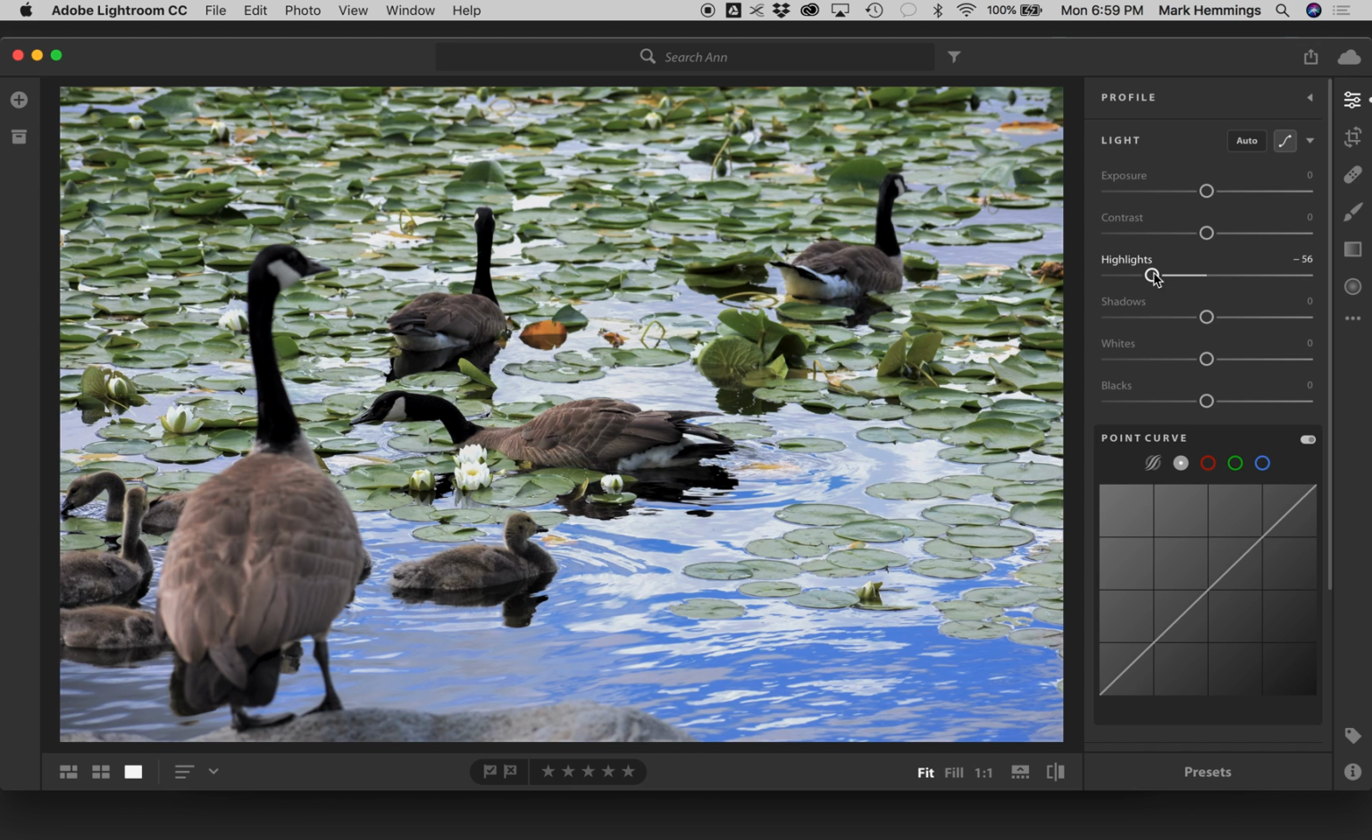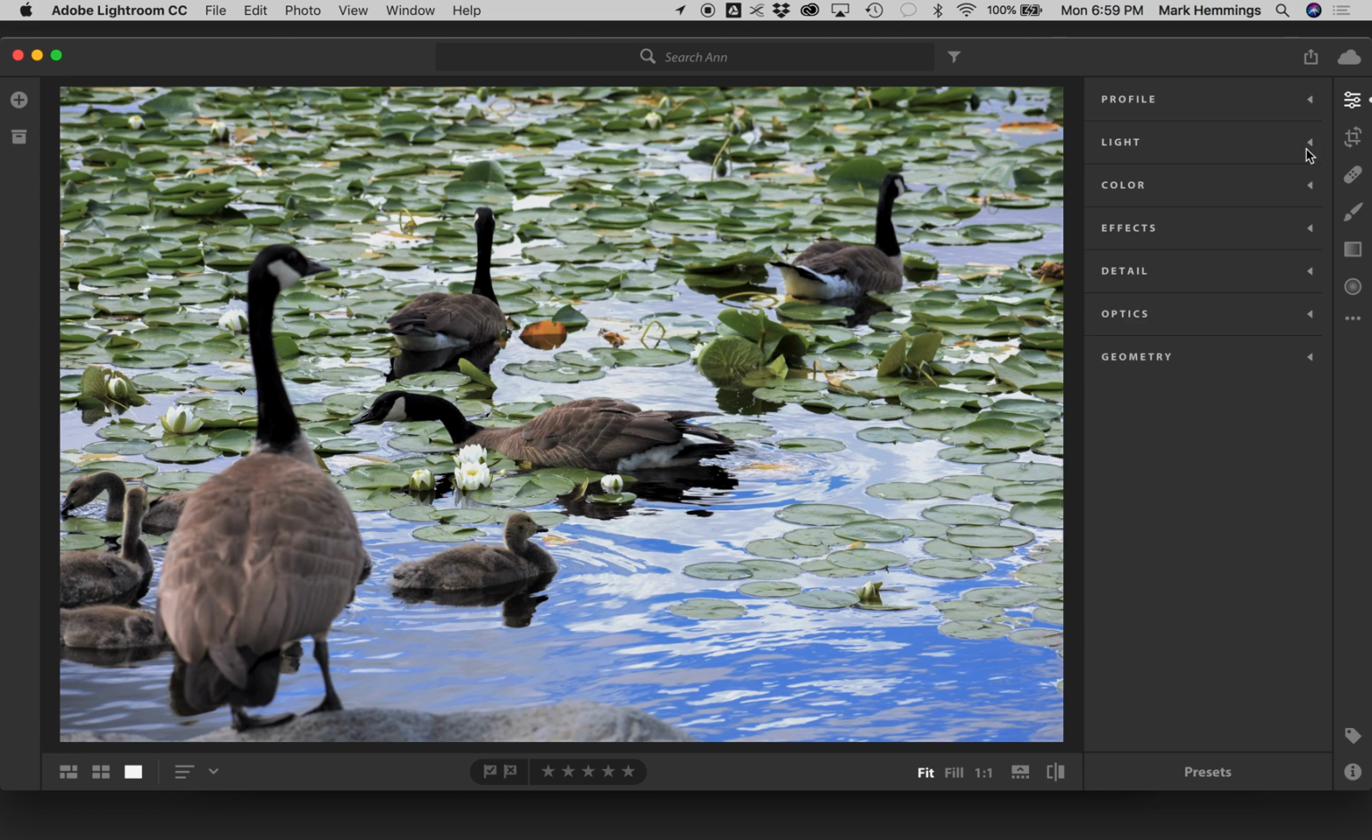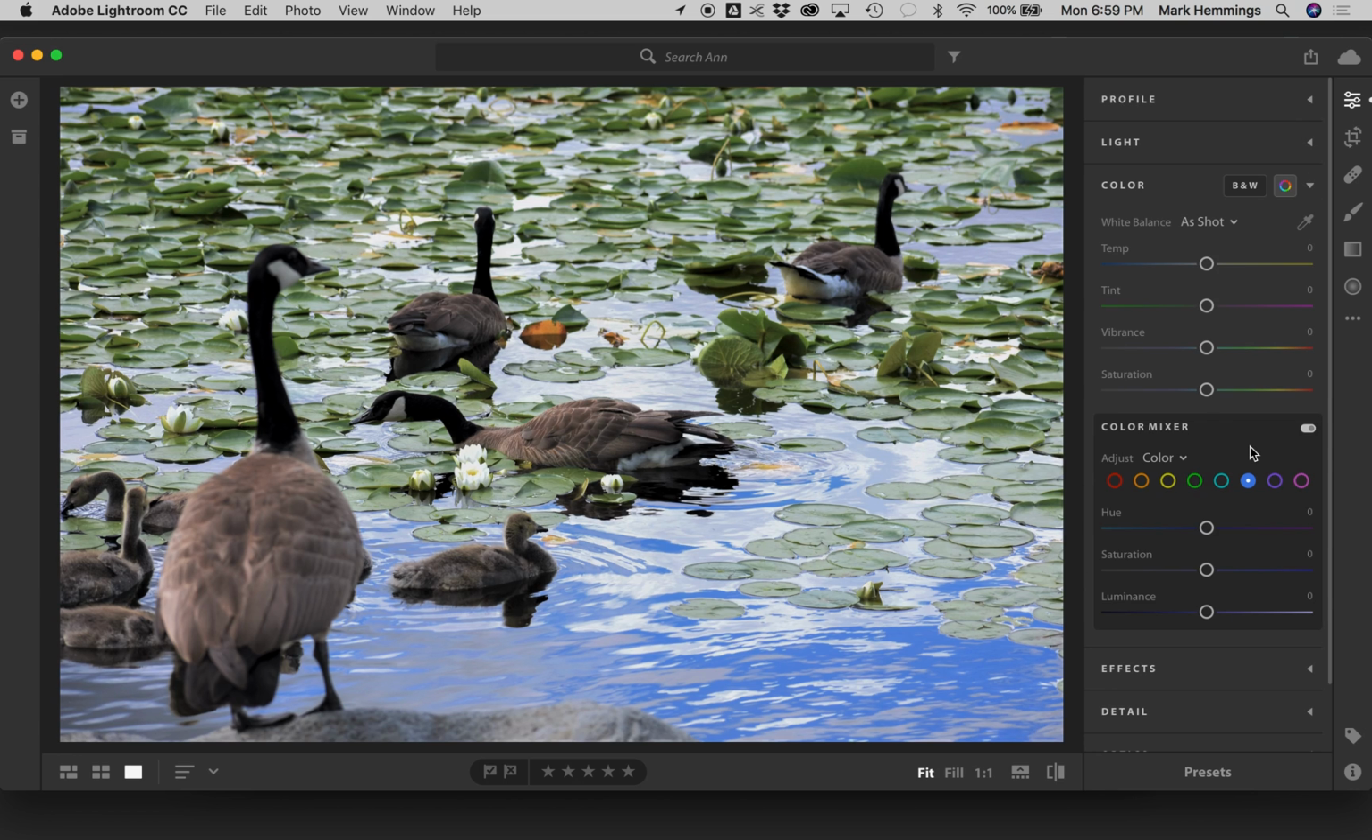What else can we do? Well, I think this picture deserves a little bit more selective color adjustments. So let's go to color. And first of all, let's go to green. Let's try to jack up the green. And if you play around with hue, you can actually make the green lily pads even more vibrant. And with the blues, let's increase the saturation of the blues just a little bit more, and that will bring out the blue sky.